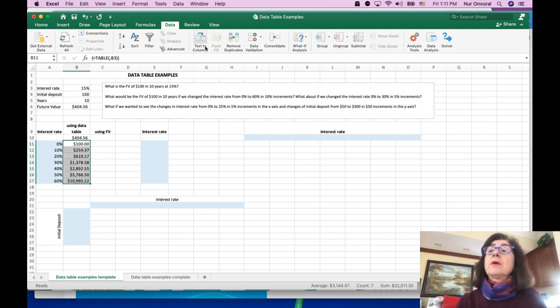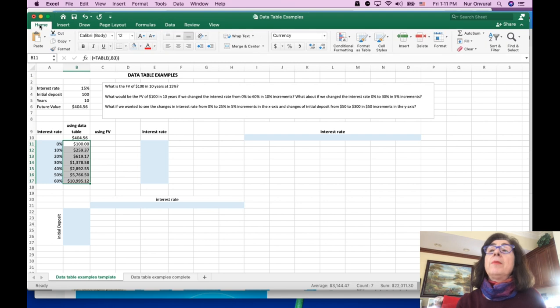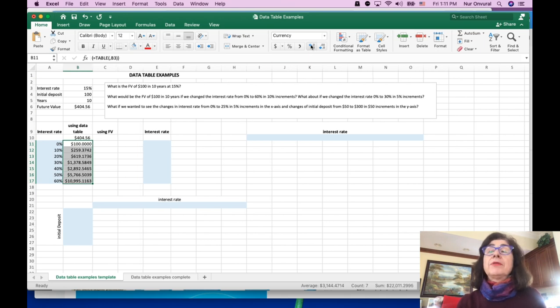Now, I could also format the digits after the decimal point. So if I want 4 digits after the decimal point, I could use these icons up here. Or if I only want 2 digits after the decimal point, I could reduce that, or I could even bring it down to 1 digit.